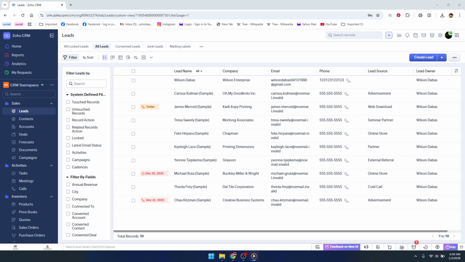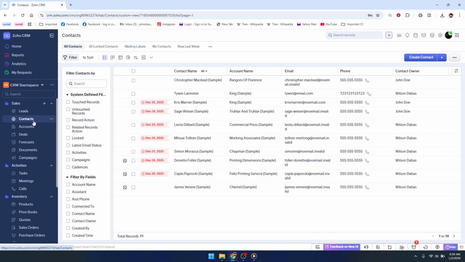First, open Zoho CRM and head to the module where you've spotted duplicates. This could be your leads module, your contacts module, or any other module where similar records are showing up more than once. Take a moment to scan the list view and identify the records that look like duplicates, such as entries with the same name, email, or company.